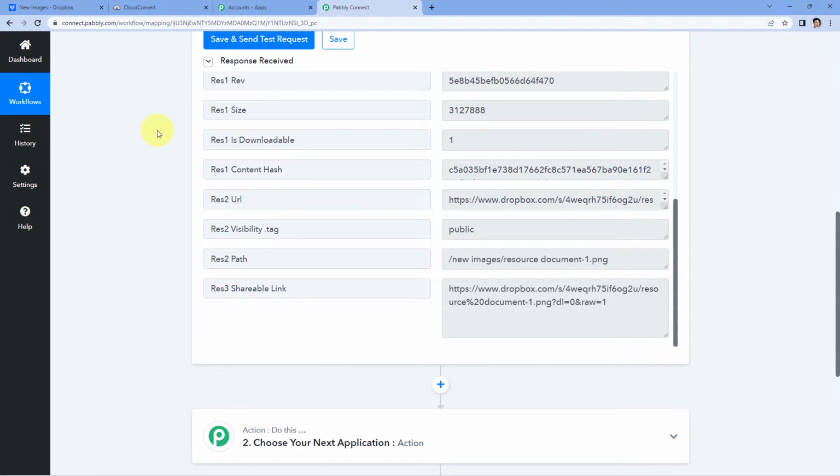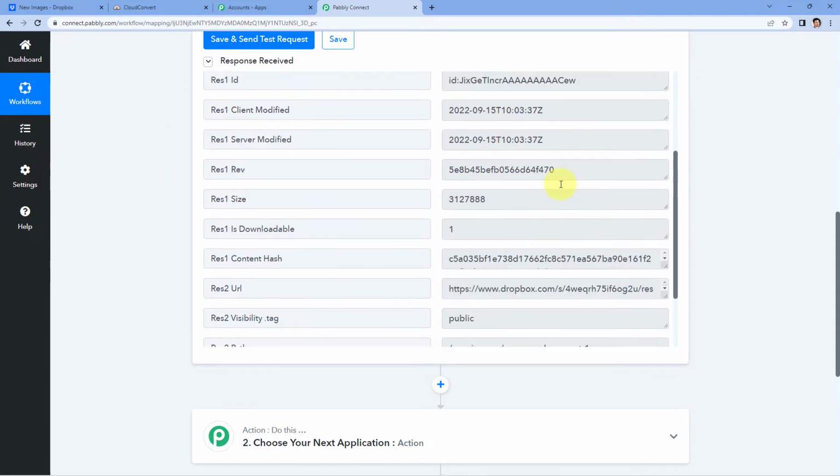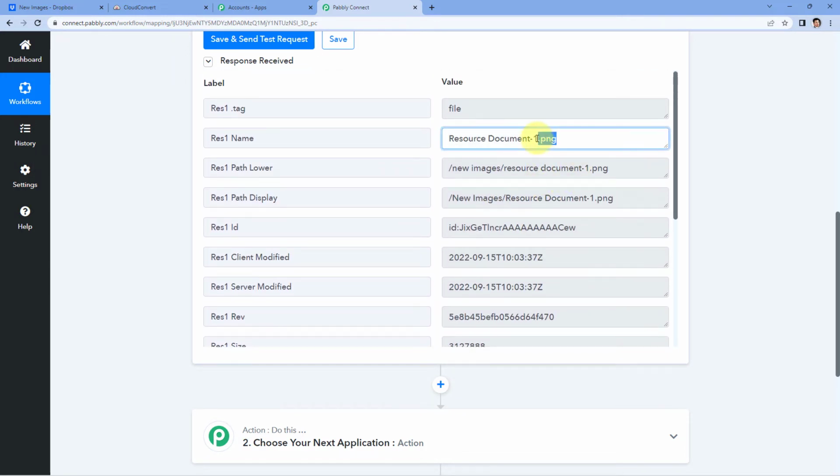Now what we have to do is change the format of this file. As you can see right now, this is a PNG file. This is a PNG image. Now I want to change all of those files, all the files which are uploaded, into PDFs. How can we do that? So we are using CloudConvert in this video.